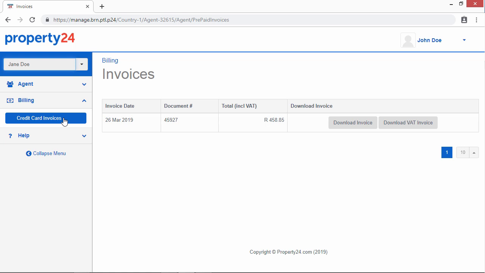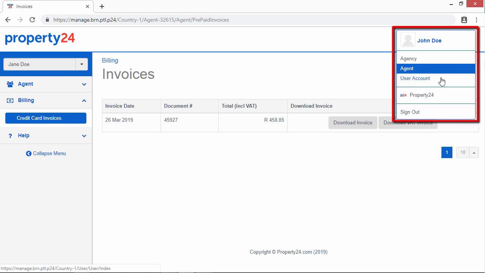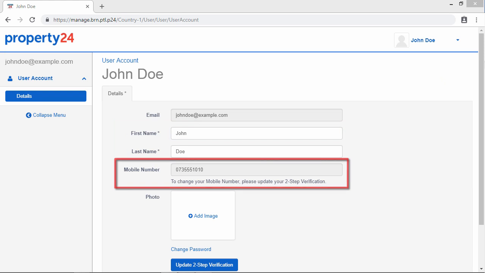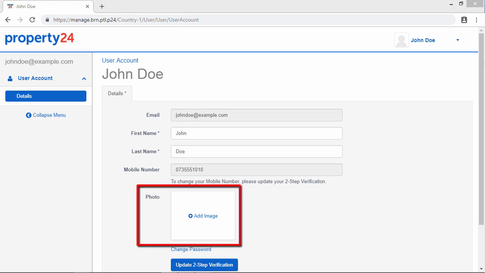We will now look at the functionality that is available in the User Account section. You can navigate to the User Account section by selecting it in the top right Account drop-down. In the User Account section, you can update your name, mobile number, and add a profile photo to your account.